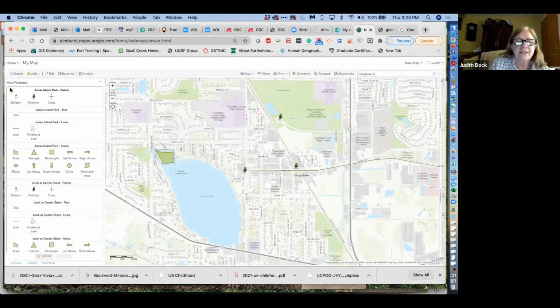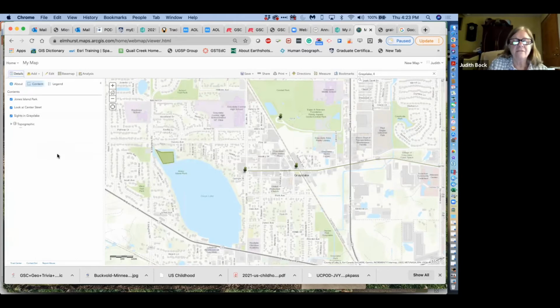So now you can see that I have in my contents, because I added these separately, I can click them on and off separately. So Jones Island, I can click on and off by itself. I can click on and off Center Street by itself. But I still have these sites in Grays Lake that I put all in. So if I wanted them each to be individual, I have to make sure that I add them individually. I have to get out of the edit pane and then go back and add the map note.